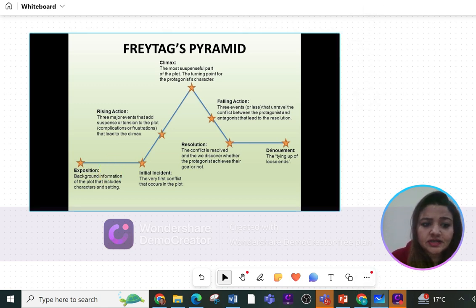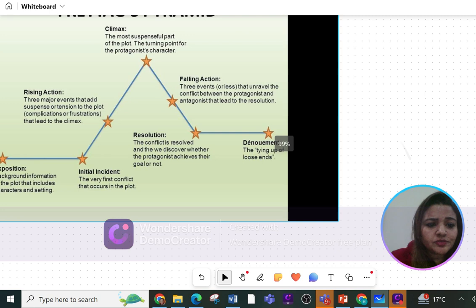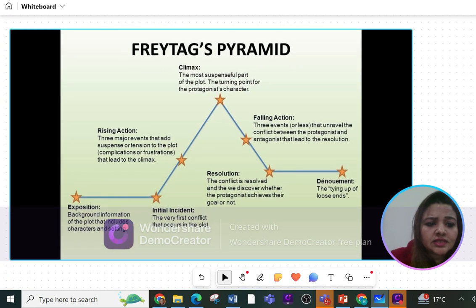As you can see, there's an exposition over here. Exposition is the background information of the plot that includes character and setting. Exposition is what we call the beginning of the story. In the beginning, it's good to establish the setting and the characters. Setting is the place where the main action of the story takes place.